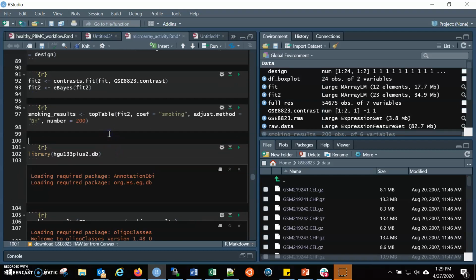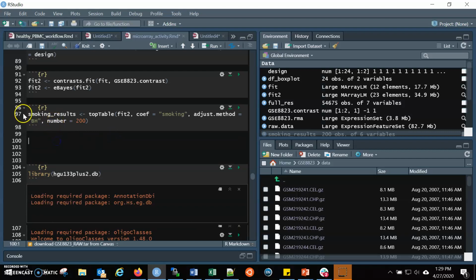And so let's see what our smoking results object gives us. We've used one of those statistical comparisons that we did between our smokers and non-smokers. You can see that our variable here is smoking or not. The adjustment method we used stands for Benjamini-Hochberg, which is a type of statistical adjustment. When we're doing hundreds or thousands of statistical tests at once, we need to correct for that in some fashion, and this adjustment method helps us do that.